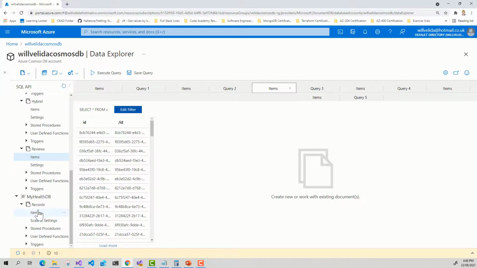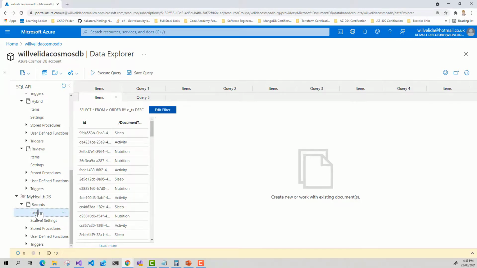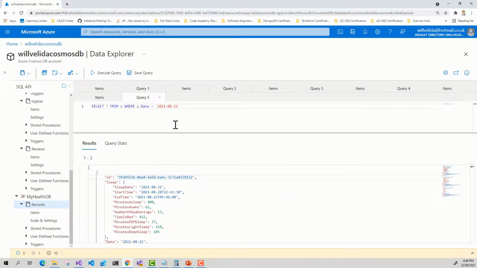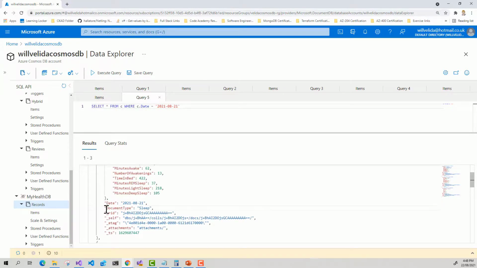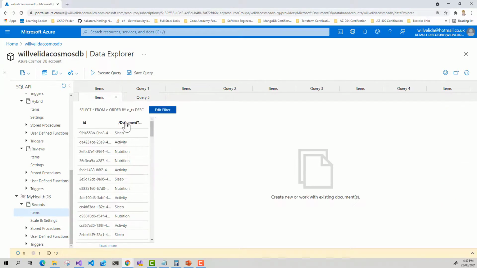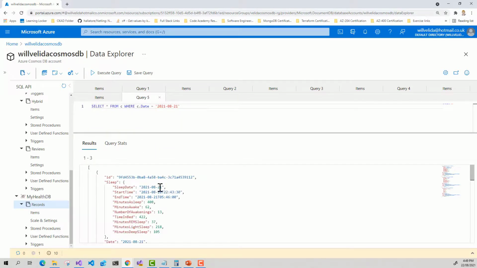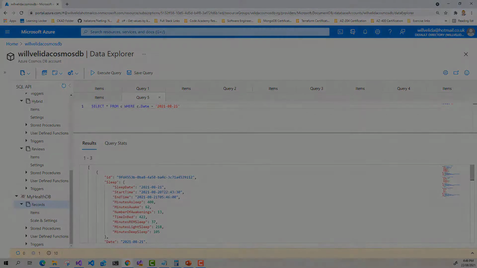Or if we want to keep things really cheap and really optimize how we store our data, we can use discriminator properties like we've done here for the document type in this container. We can think about what properties we can store which are common across all of our entities, to make our life a lot easier when we're querying our containers.